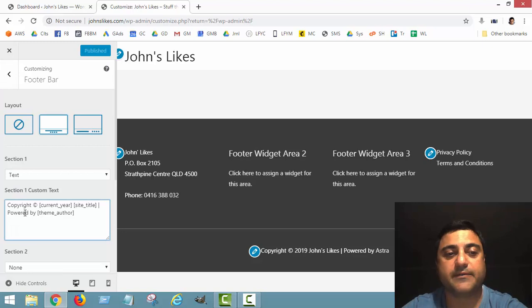So right now it's putting "Copyright," with the copyright symbol, current year, site title, and then "Powered by Astra" there. So all I have to do is highlight that and click on the backspace key on my keyboard. Done. Look at that. It's actually even updating here at the same time. So there we go. I got rid of it.